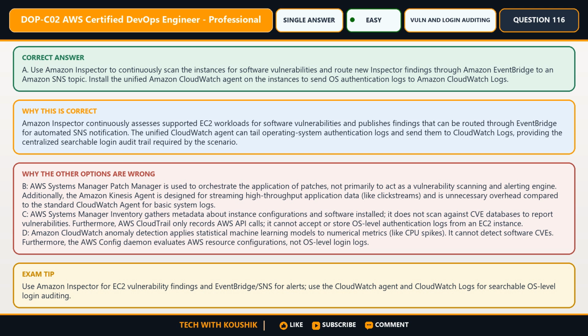D. Amazon CloudWatch anomaly detection applies statistical machine learning models to numerical metrics, like CPU spikes. It cannot detect software CVEs. Furthermore, the AWS Config daemon evaluates AWS resource configurations, not OS-level login logs. Exam tip. Use Amazon Inspector for EC2 vulnerability findings and EventBridge/SNS for alerts. Use the CloudWatch agent and CloudWatch Logs for searchable OS-level login auditing.